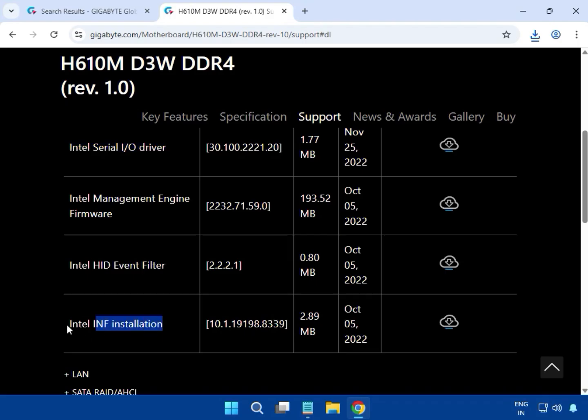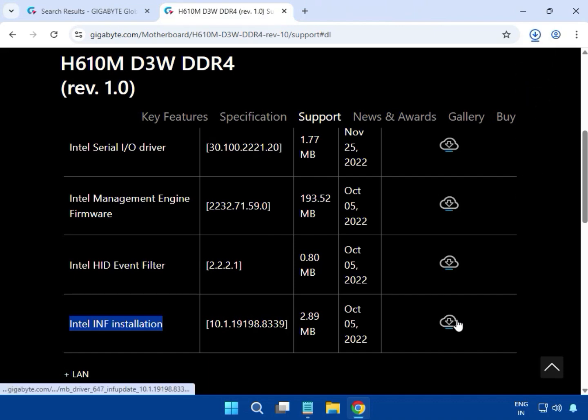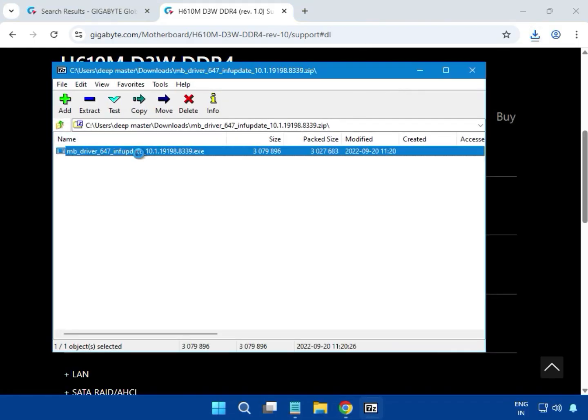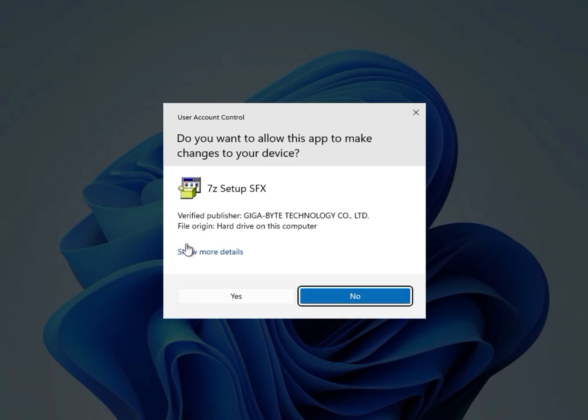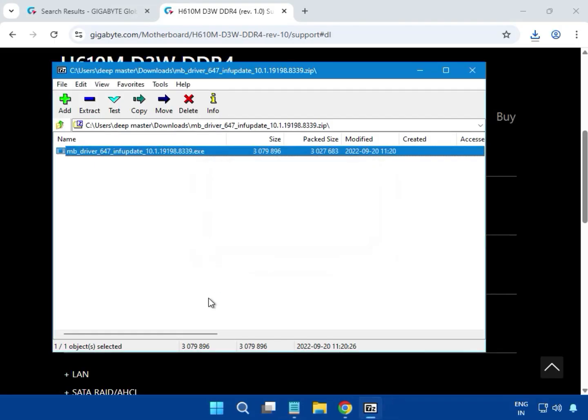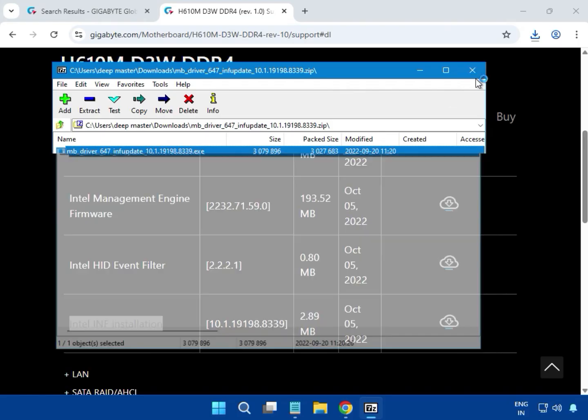This one also. Click the download icon. It is downloaded, then open. Then same, double click to launch. And then yes. Okay, and then closed.